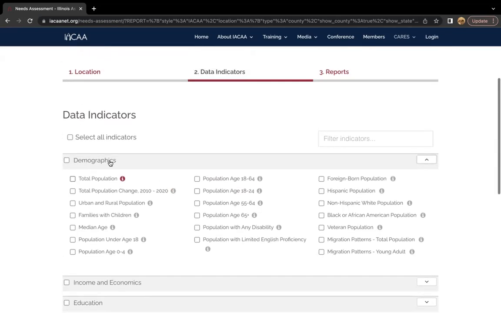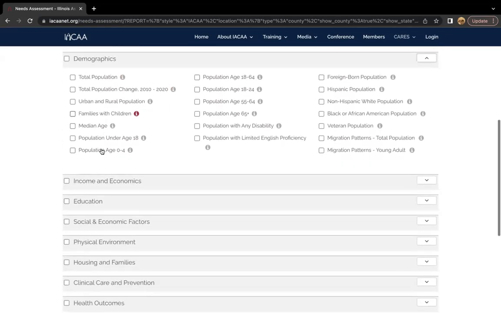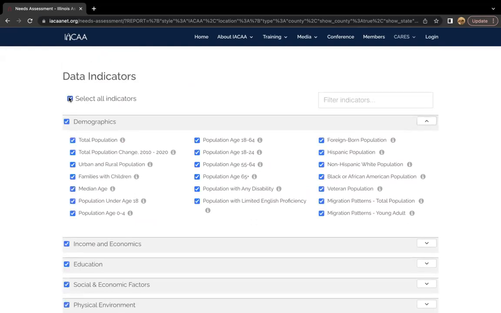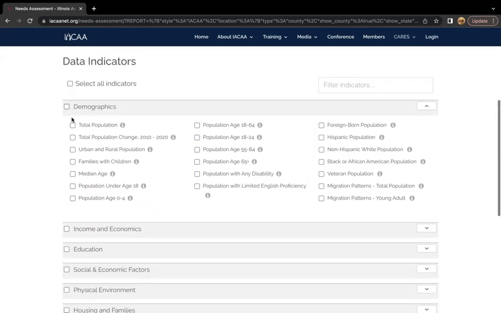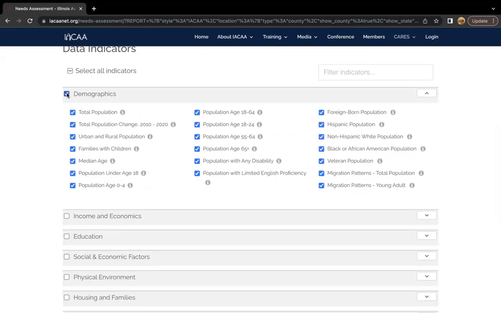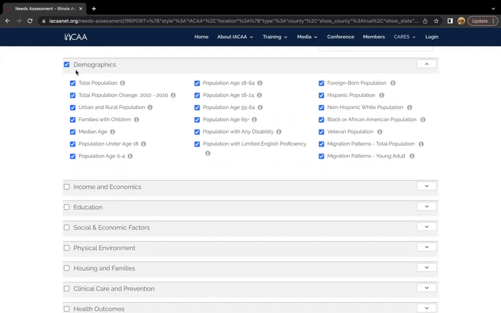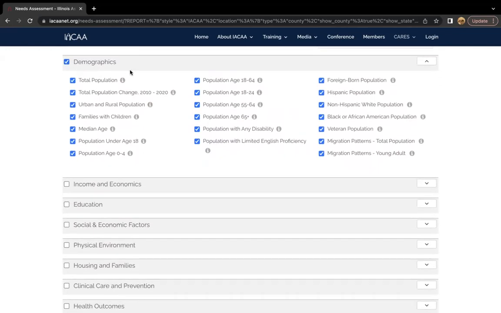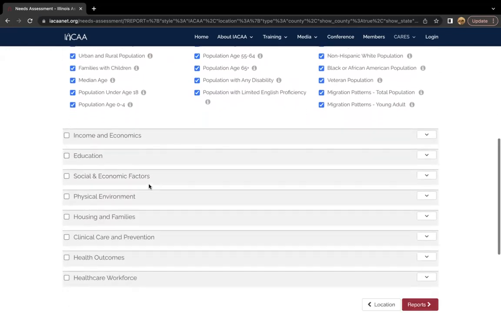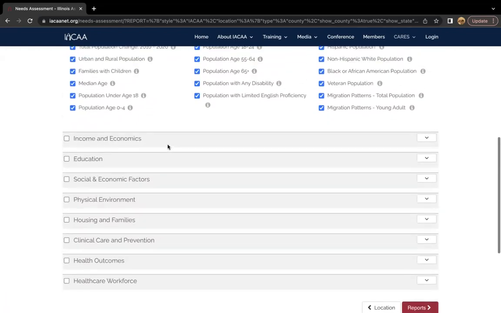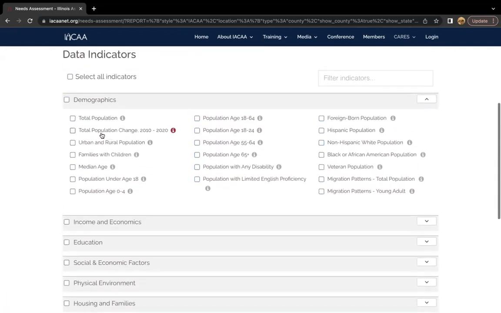To select all indicators and make a report with all the data we've got, you click the Select All Indicators button. To select a group of indicators by category, you select the checkbox beside a category name. Note that we have this grouped into several categories, including demographics, income and economics, education, and so on. And you also have the option to pick and choose the individual indicators you add to your report by clicking the checkbox beside an individual indicator name.